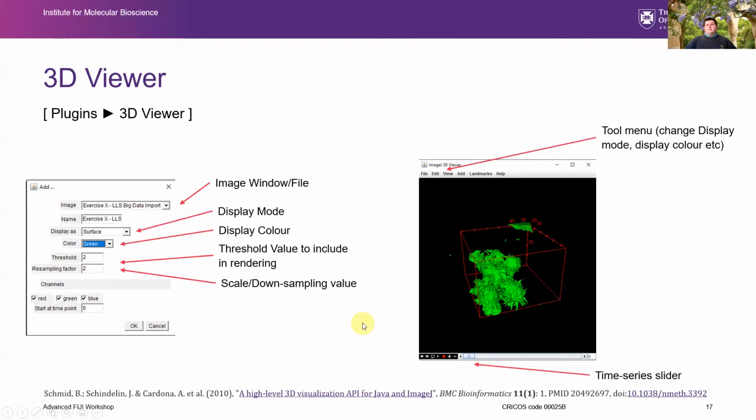Once you've chosen the option of choice, you'll get a window similar to this one, where you have some tool menus up the top so you can change the display or the display color, and you have a time series slider down the bottom, which is quite nice to navigate through.